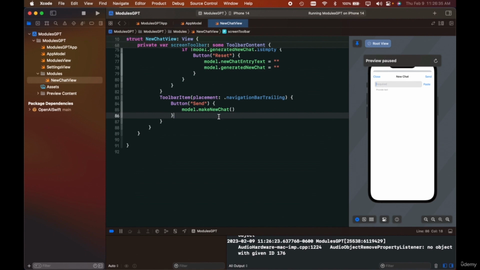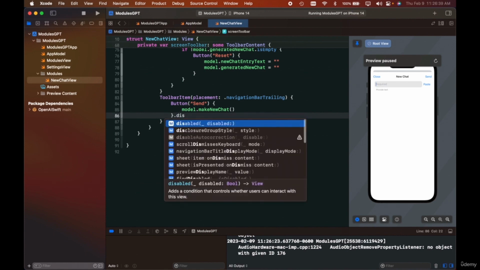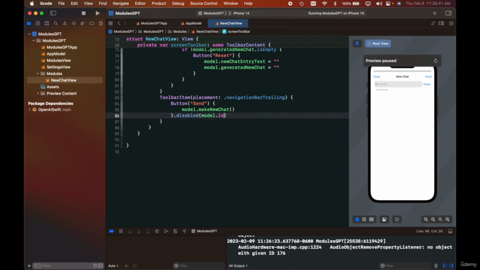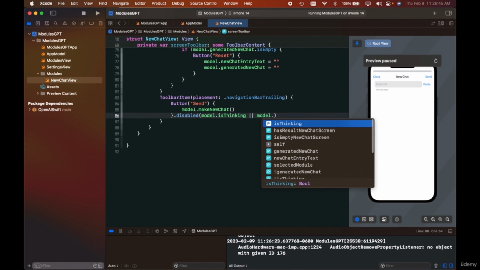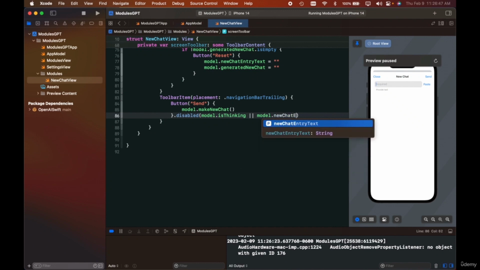One last thing I want to include is on the send button on the toolbar, we're going to add a .disabled if the model is thinking, or if the entry text, new chat entry text, is empty. So these two conditions will cause the send button to be disabled.